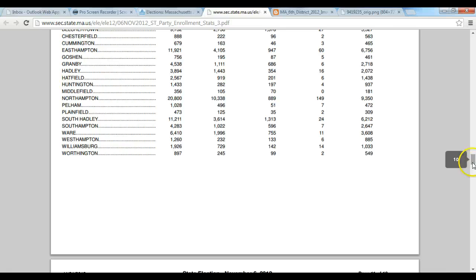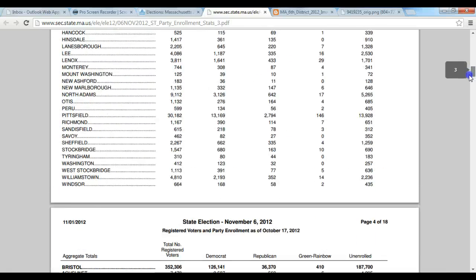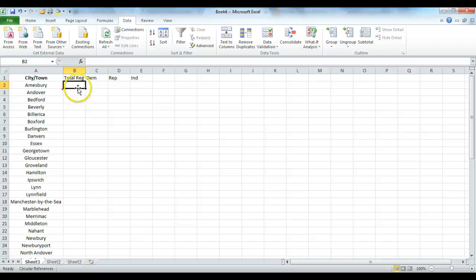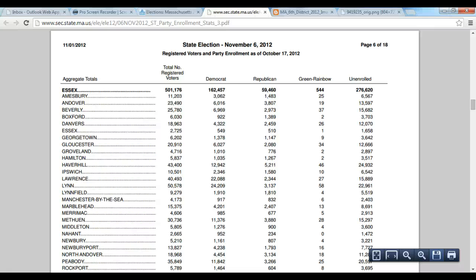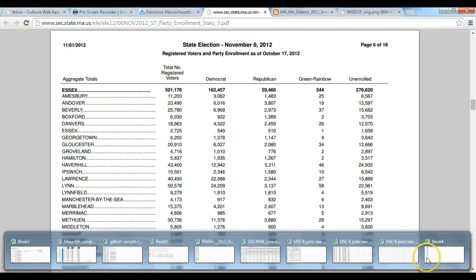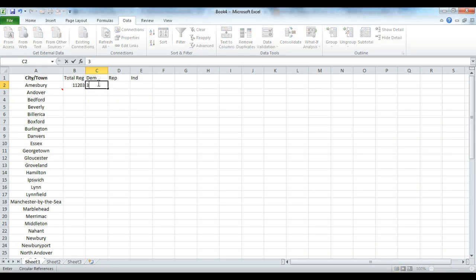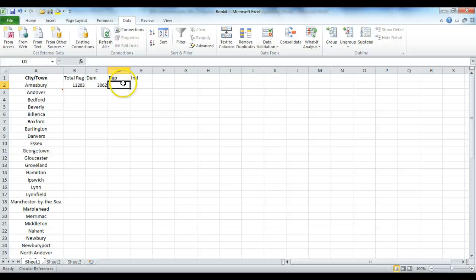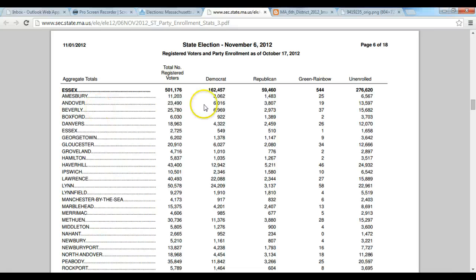Let's take a look at, we'll start up in Essex. And looking at Essex, we have Amesbury, so it's 11203. We'll go to our data set here, Amesbury 11203. We'll go back, take a look at number of Democrats is 3,062. We'll come here, put in 3,062. We'll take a look at our Republicans, which is 1483. 1483. And then we'll take a look at our Independents.